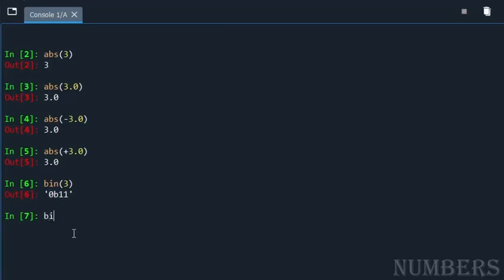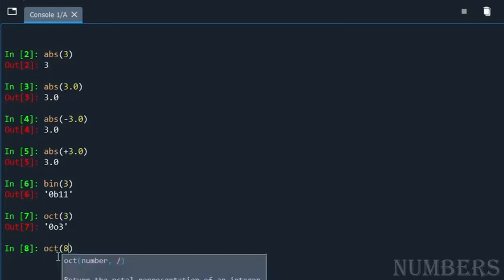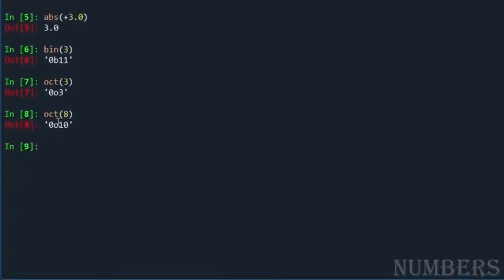Again, the number 3 in octal is octal itself. Let me go ahead and check that. oct of 3 will give me 0o for octal and 3 itself. But in octal I have only 0 to 7, so what will be my 8 in octal? It will be 1 0. That is what it is printing. So successfully it is converting.